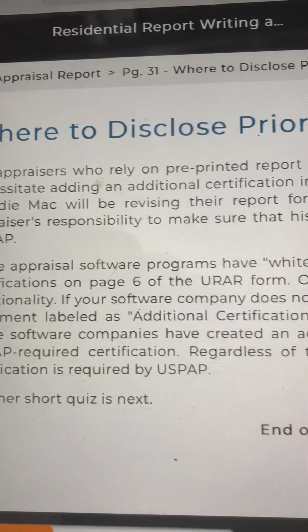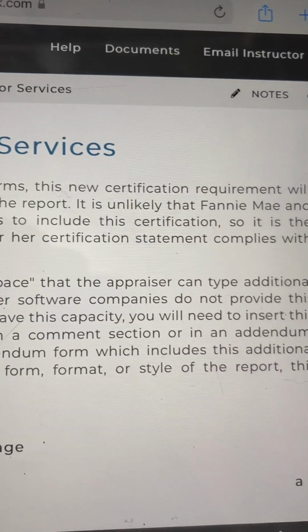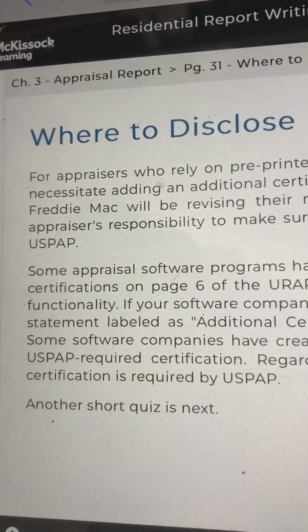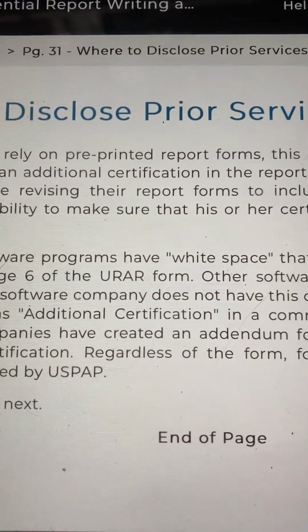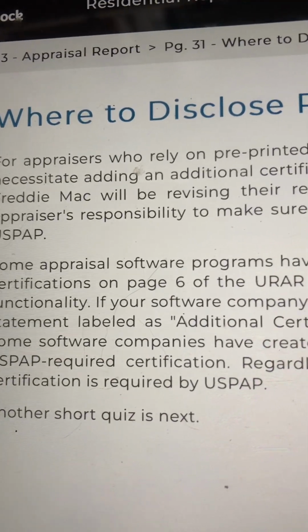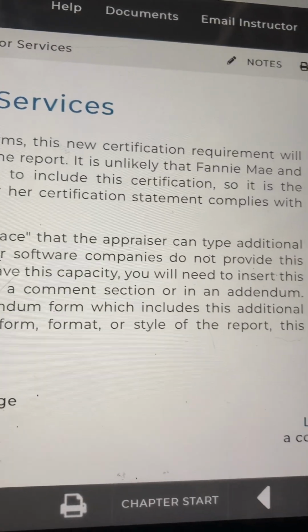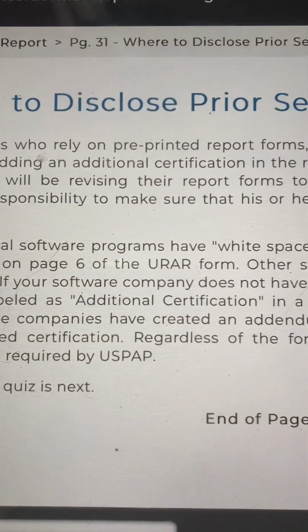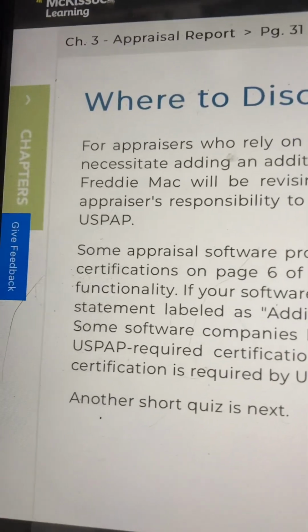For appraisers who rely on pre-printed report forms, this new certification requirement will necessitate adding an additional certification in the report. It is unlikely that Fannie Mae and Freddie Mac will be revising their report forms to include this certification. So it is the appraiser's responsibility to make sure that his or her certification statement complies with USPAP.